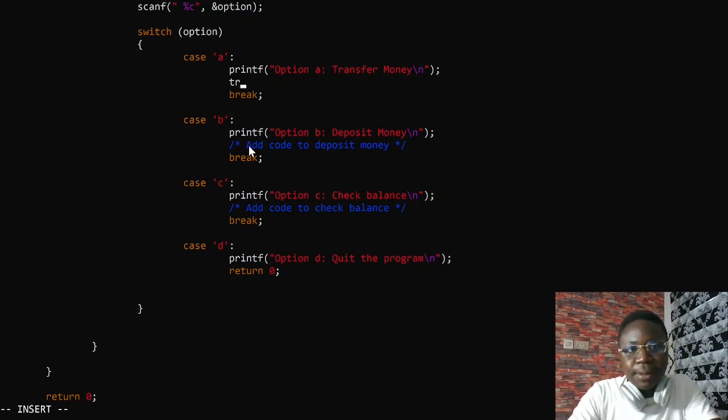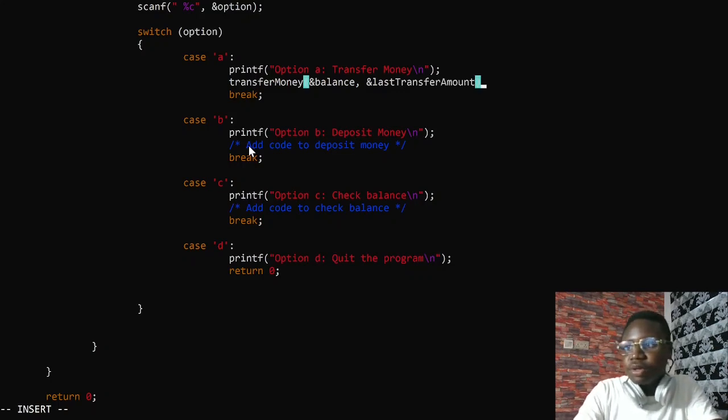So transfer money, and then &balance and last transfer amount. These are what we'll be calling in our functions now.